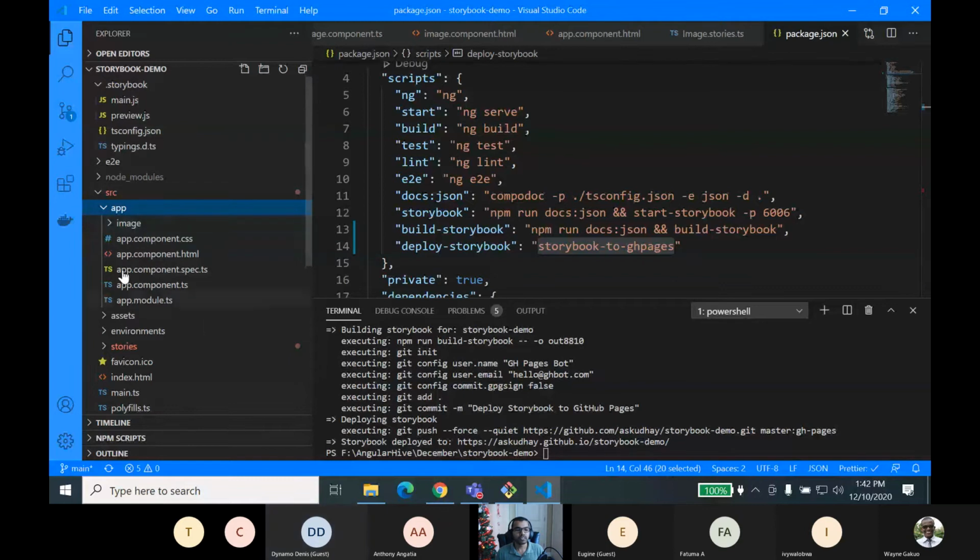I mean, this is a project basically. This is a Storybook project, right? You can check in these changes within your GitHub repository so that it will not be missed.